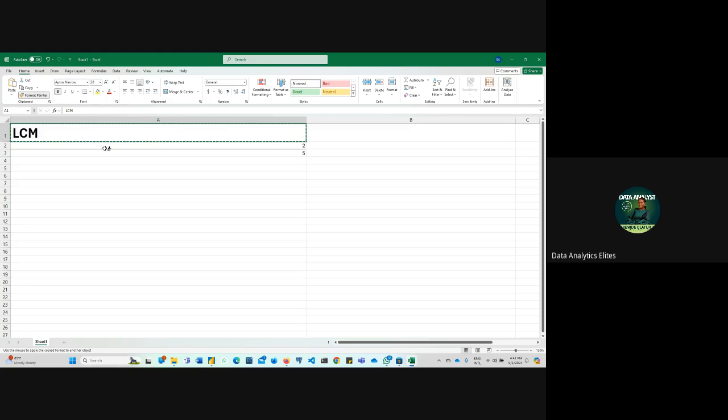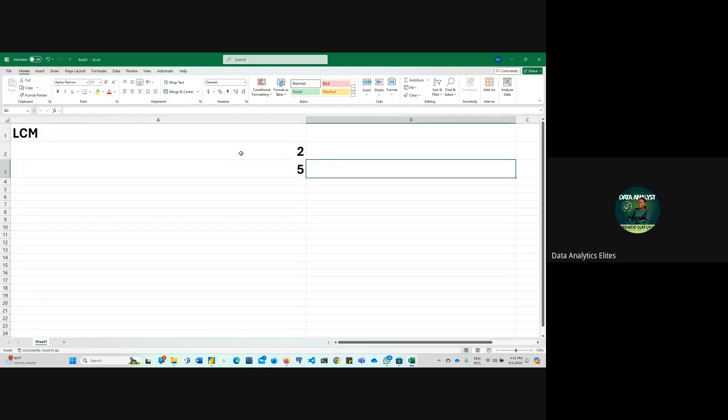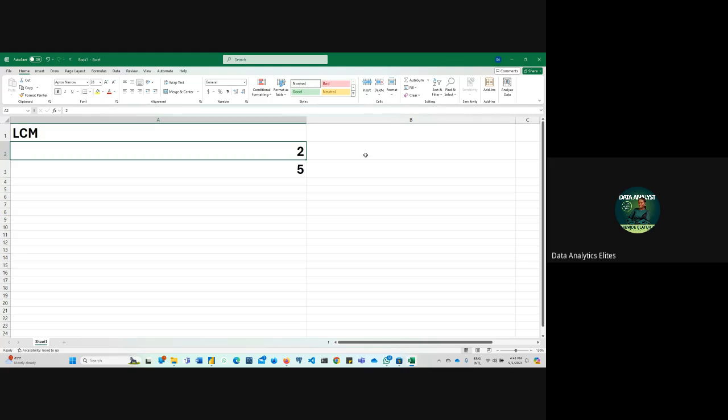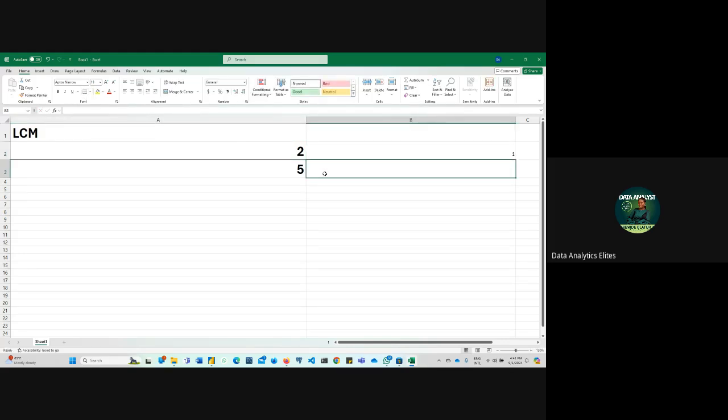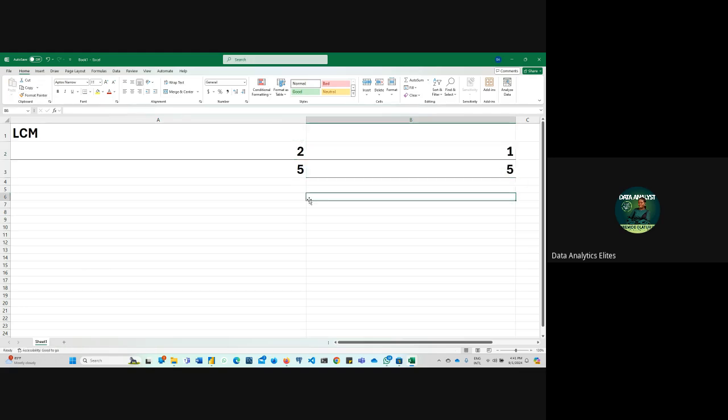Let me use format painter. Okay, we have 2 over 5 and here we have 1 over 5. So you can see my format painter. The same thing it does in Power BI is what it does in Excel.